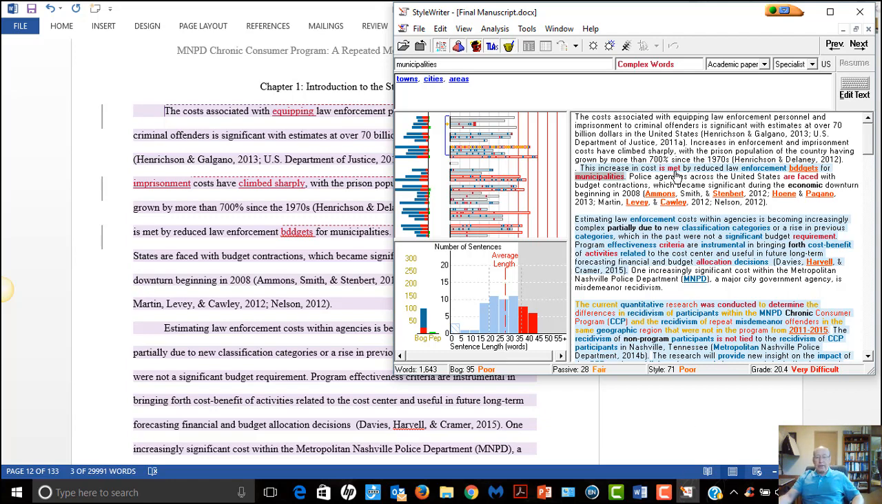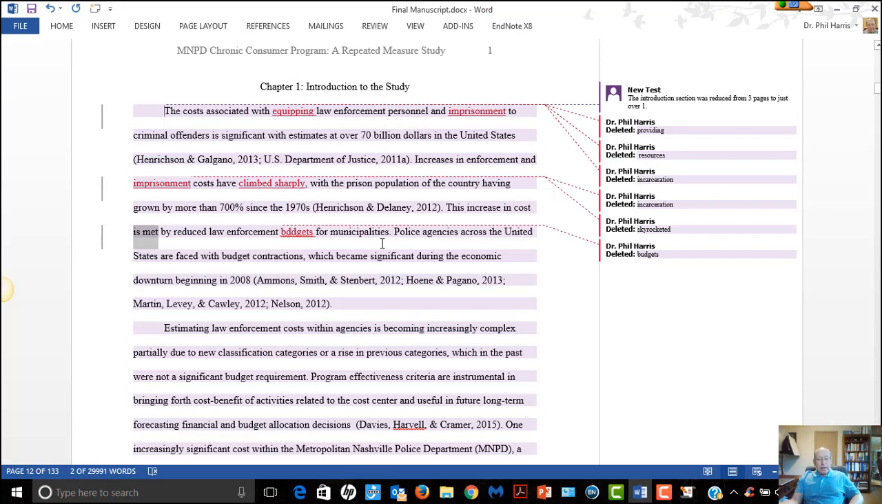Okay, I know this one is going to be a passive voice, so if I go to "is met," passive verbs, so prefer active verbs. How do we change this to an active verb? Let's go to the actual text and play around with it until we find a way to fix it. Here it's highlighted: "This increase in cost is met by reduced..." So what we can say is law enforcement reduced or met, let's see.